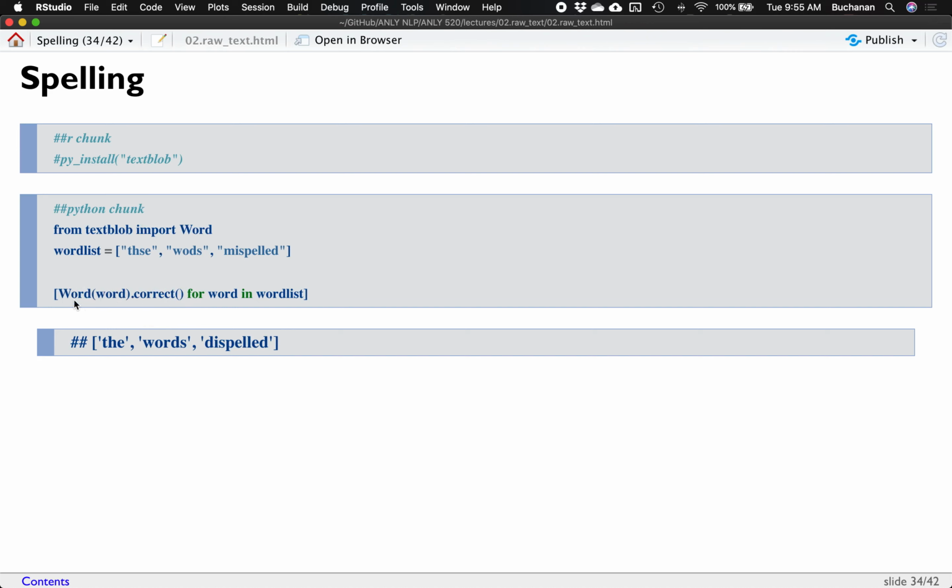I should have maybe used a different word. So imagine cheese here. So for every cheese in word list, what you want to do is use the word function that we imported and suggest a correct answer. So if that word is found in the lookup dictionary, it will just suggest that it's already correct and will give it back to you. If the word is incorrect, it will give you the most probable suggestion.